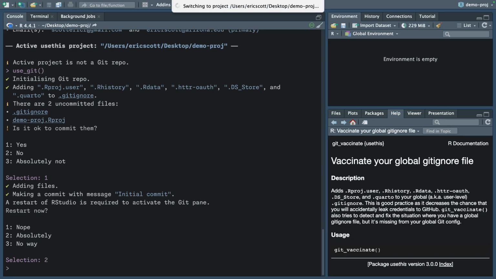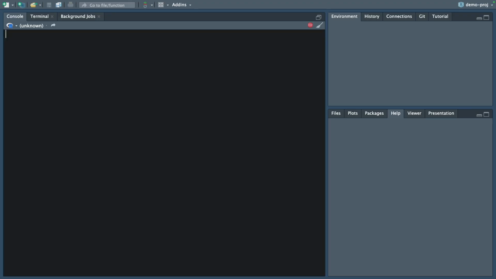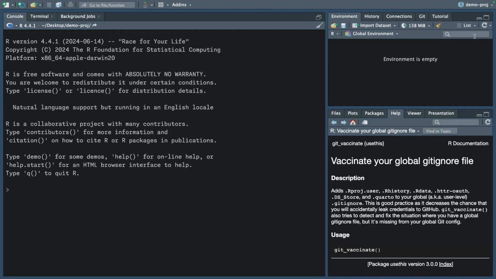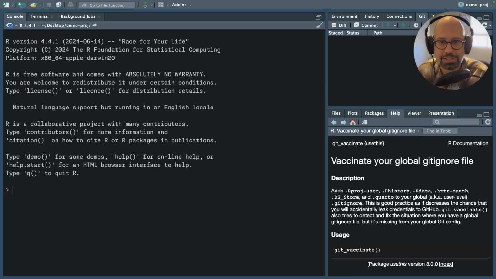And that will restart. And we'll get our Git pane up here now, where we can make commits and push and pull changes. I'm not going to describe how to do that. That can be another video if you're interested.